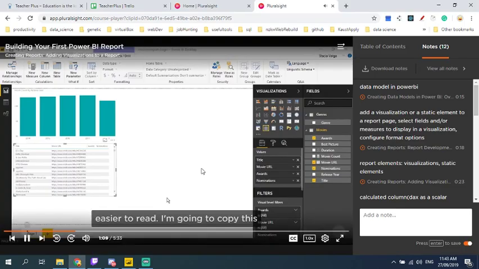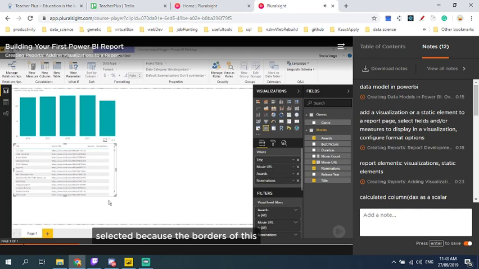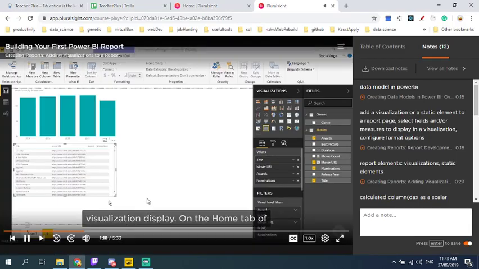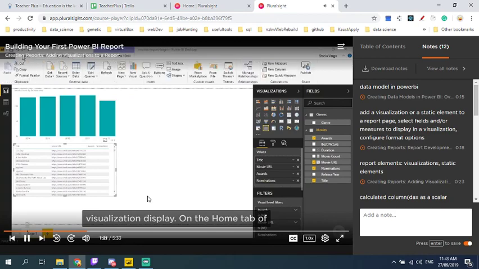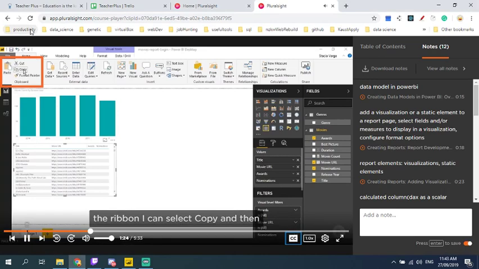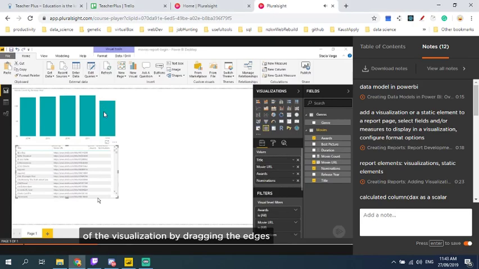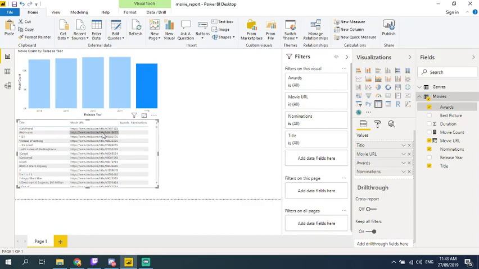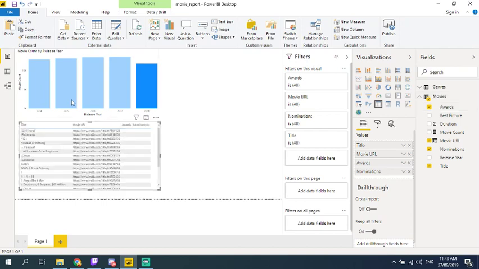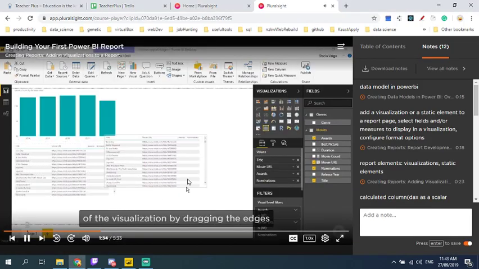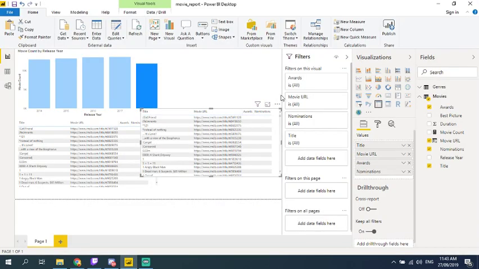I'm going to copy this visualization. Note that it's currently selected because the borders of this visualization display. On the Home tab of the ribbon, I can select Copy and then Paste, and now I can grab the second copy of the visualization by dragging the edges to the right and up to the top right corner of my page.